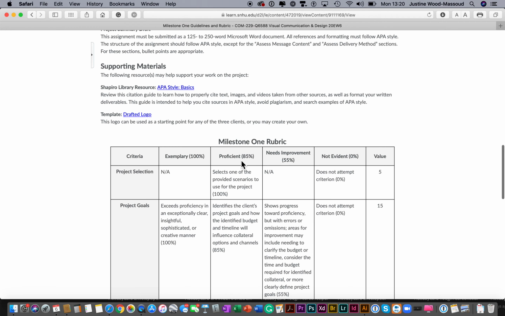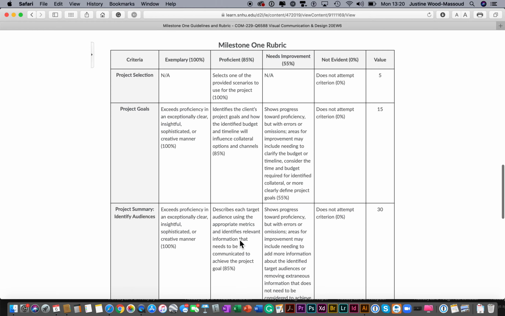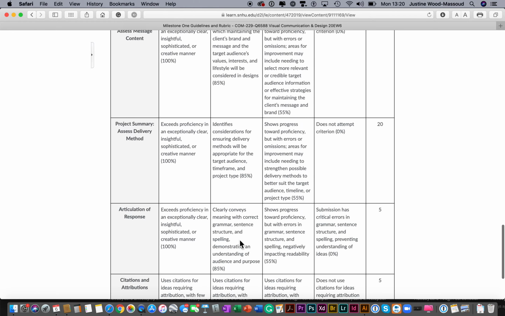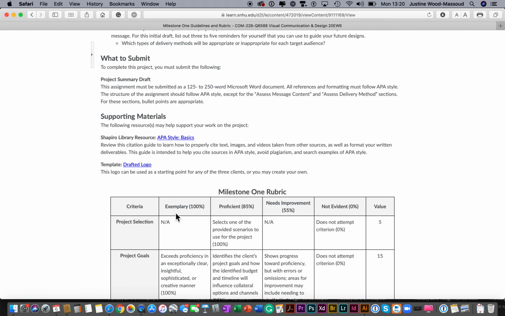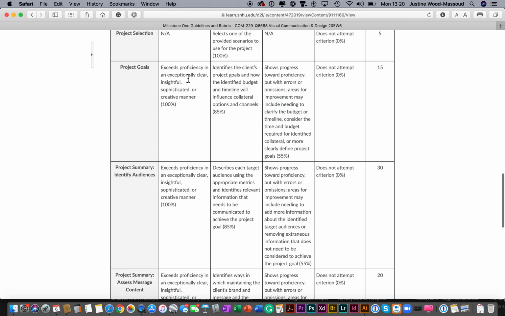Okay, there is proficient, which is if you fulfill the basic requirements of that criteria, you'll be told what that is, and you will earn 85% of the points available for that. If you go above and beyond the basics, then you're going to fall into the exemplary category, and that's when you can get 100% of the points available for each category. This is where if you get more insightful, if you give me additional information, if you dig deeper, you're going to do better.